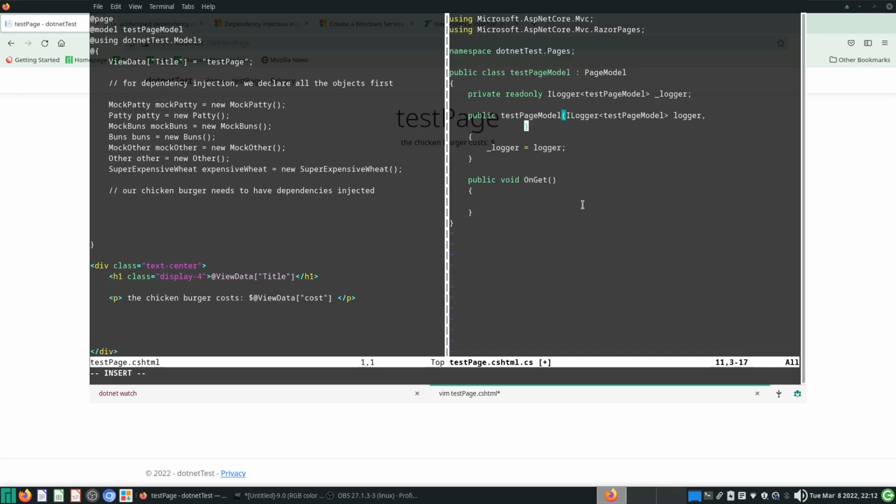So what do we write in the test page? First things first, we will need to make a few properties. Private IBuns _buns, so we'll do a dependency injection here. Private IPatty _patty, private IOther _other.